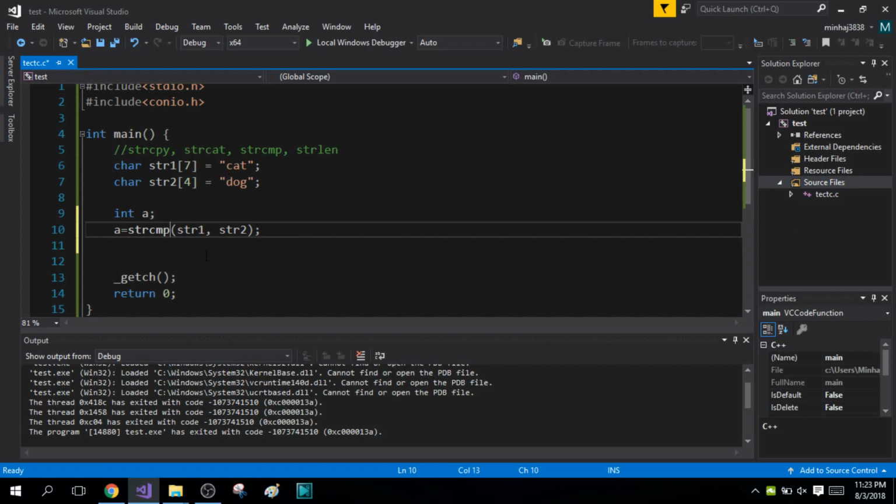So what this will do is that str2 is initialized to dog and str1 is initialized to cat. So the strcmp function will compare the ASCII value of D with the ASCII value of C. Since the ASCII value of D is greater than the ASCII value of C, the strcmp function will return a -1. That means the ASCII value of the first character of string 2 is greater than the ASCII value of the first character of string 1.